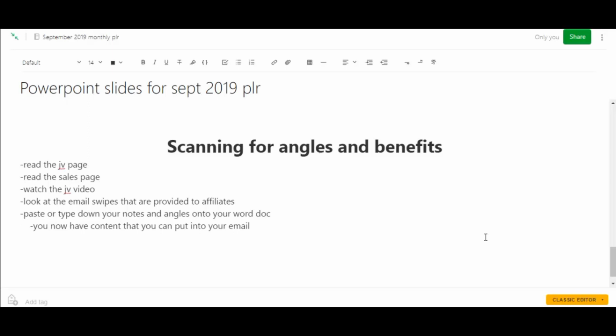I also look at the email swipes that are provided to affiliates. I might be able to find some angles and benefits in there, although I try not to look at the email swipes sometimes because it'll influence me into basically just copying most of the content from the email swipes. And I don't want to do that.